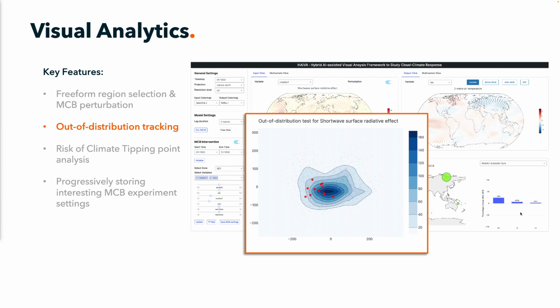So we want to track that, and using a panel in our visual analysis system, we show how far off the newly created points, as shown by the red dots here, are versus the known distribution that the model has been trained for, as shown by the contour plots in blue. So this associates a sense of trust to the predicted results. If a particular perturbed field is very far off from the known distributions, probably that's not a robust or reliable result to use for experiments.